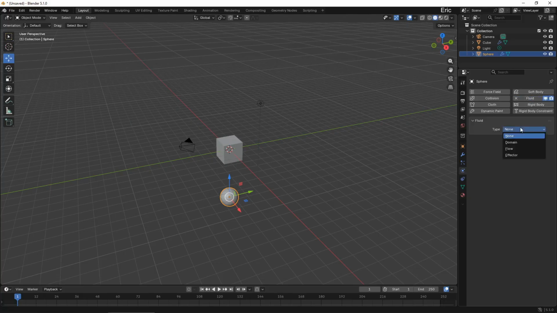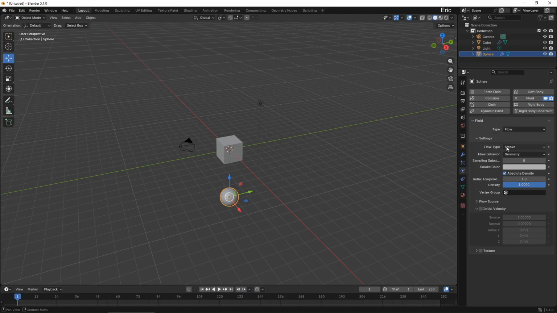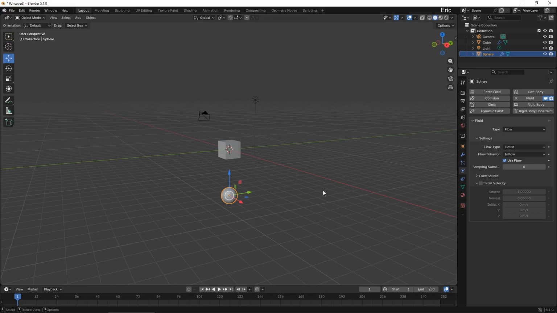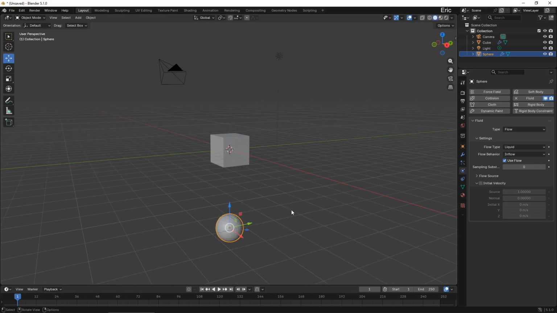Under Fluid Type, you go to Flow. Under Flow Type, you go down to Liquid. Under Flow Behavior, go to Inflow. Now, as I mentioned before, we want the fluid to shoot up and hit the cube. So you have to go to Initial Velocity and give it a positive z velocity. Let's give it a velocity of 10 meters per second or so.